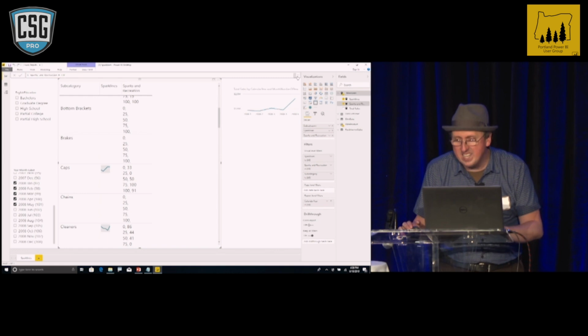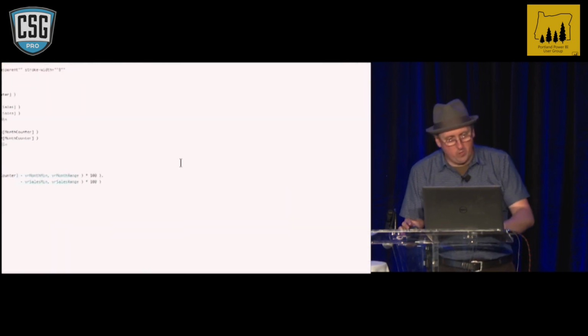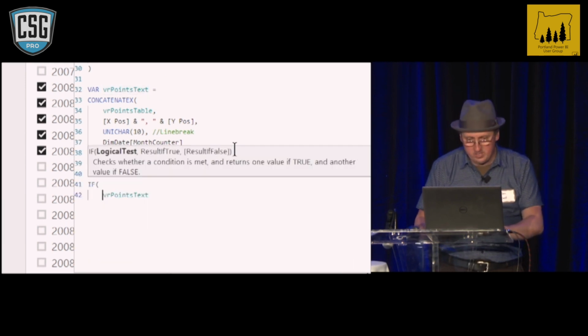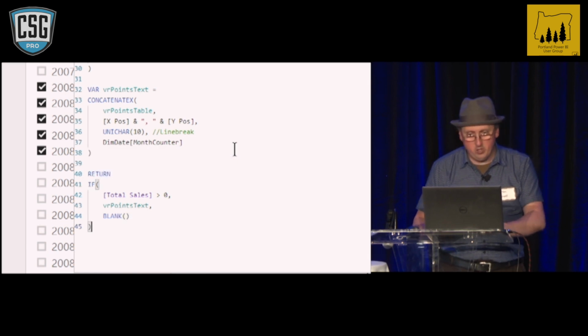I want to hide any visual for that row if that row doesn't have any sales associated with it. So down here, what I'm going to do is say, hey, go check to see if total sales for this row is greater than 0. If it is, go ahead and show the visual. If not, show blank. Okay? Should hide all those guys.